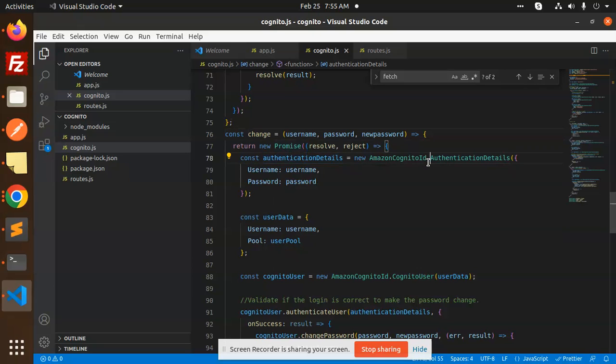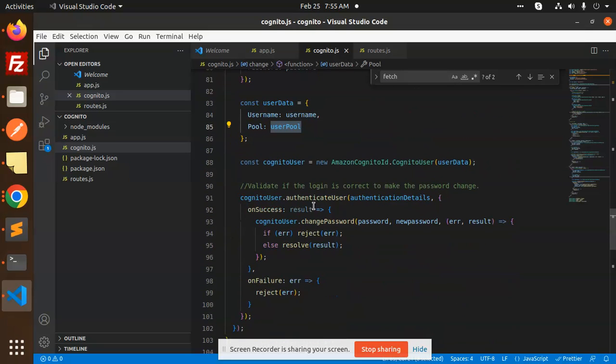Here we again pass the authentication details. Then we have the user data. Then we send it over here, Cognito authenticate user. Then we are going to use the Cognito feature called change password. Here you need to send the password and new password. If there is an error, then it rejects. Otherwise, it will give you the result that is success.